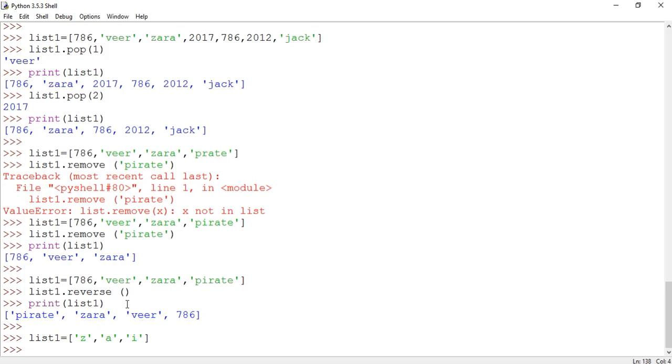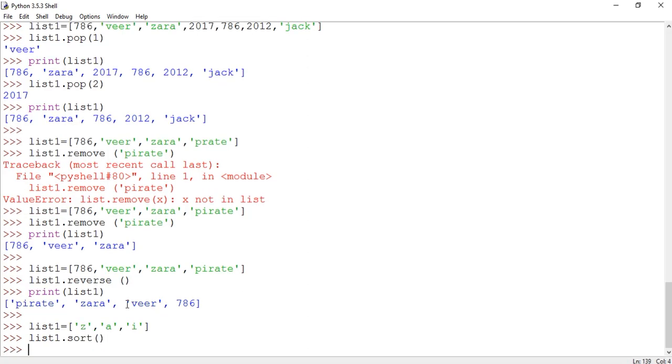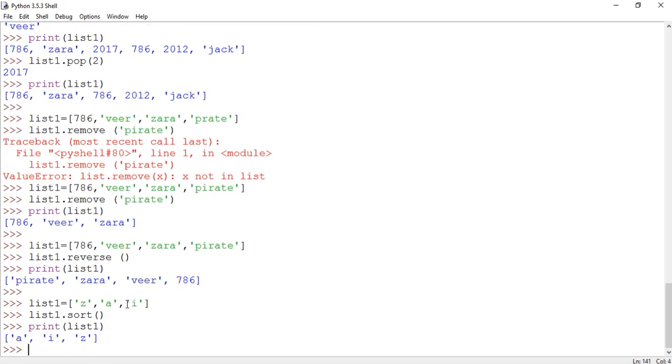If I want to use the sort command, how can we write it, like list 1 dot sort. Now if I print that particular list, print in small brackets list 1, now the objects change, the E comes at the first position, I at the second and Z at the last position. So sort will arrange objects in alphabetical order.